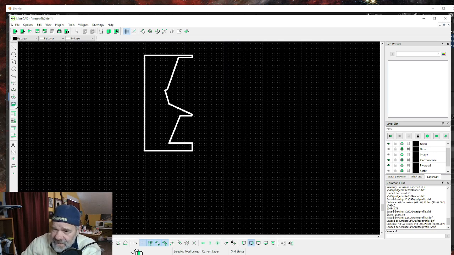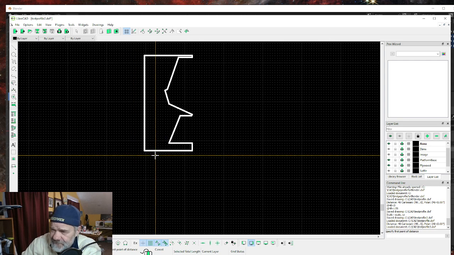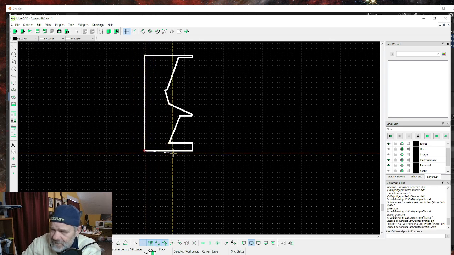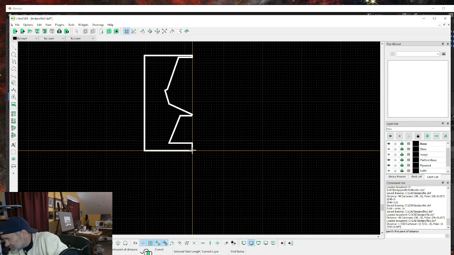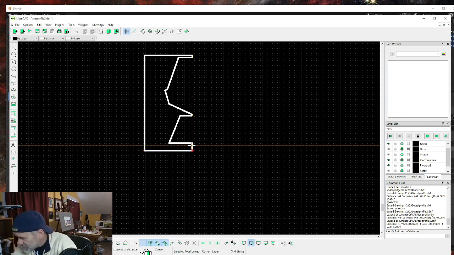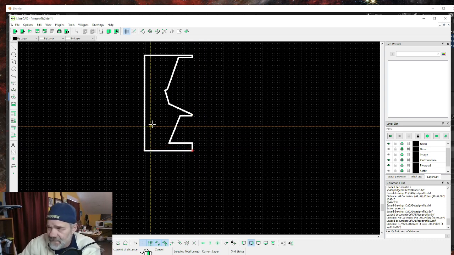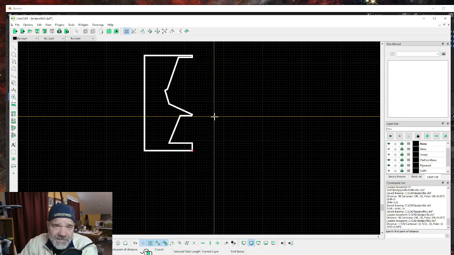If I measure now from point to point, I get 1.2 something something. I did my metric conversion in LibreCAD and then saved it as a DXF.